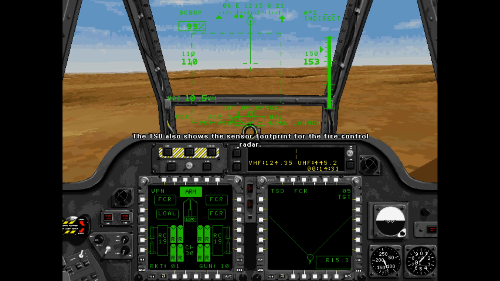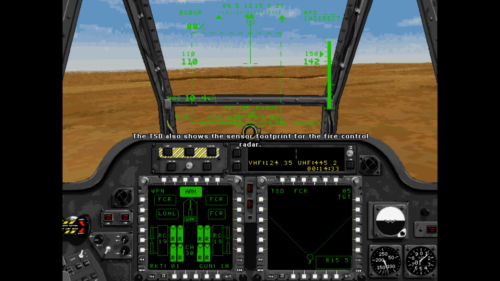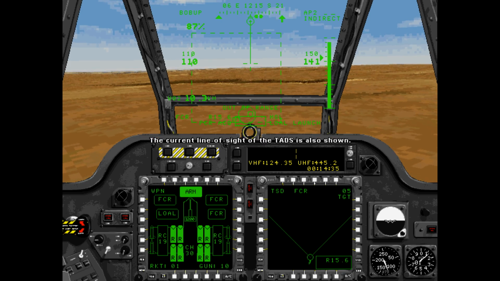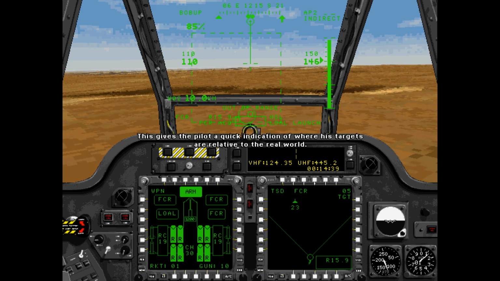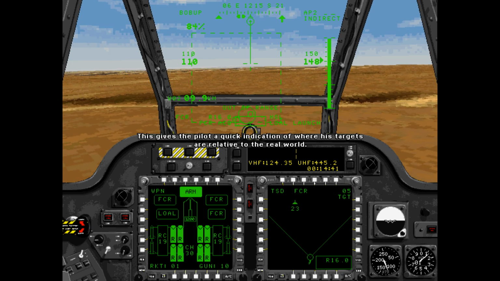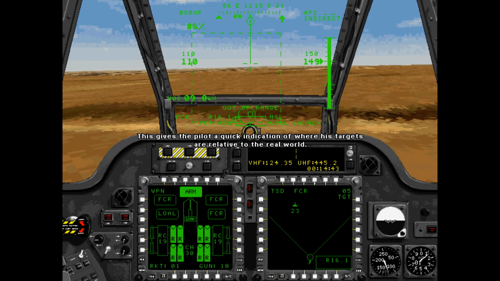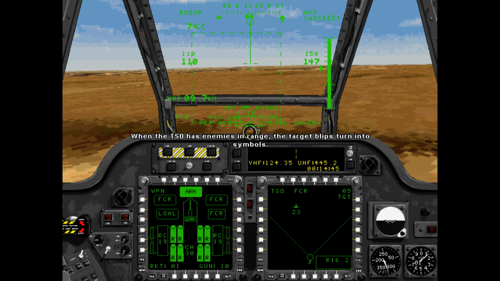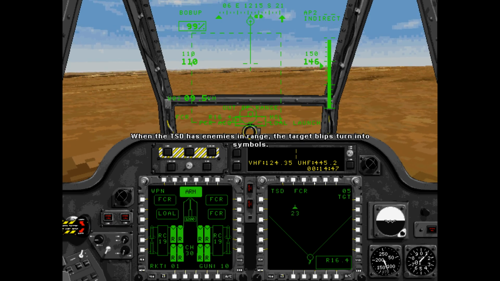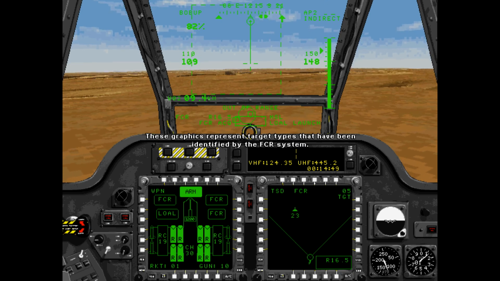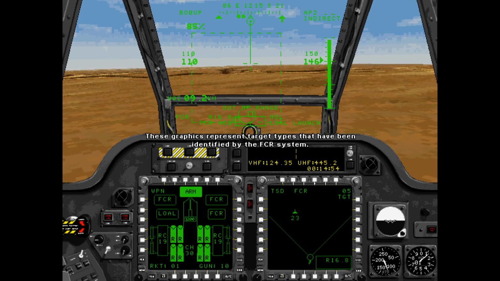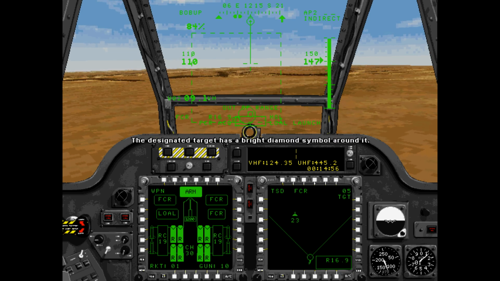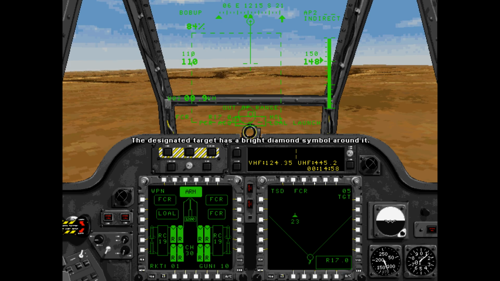The TSD also shows the sensor footprint for the fire control radar. The current line of sight of the TADS is also shown. This gives the pilot a quick indication of where his targets are relative to the real world. When the TSD has enemies in range, the target blips turn into symbols. These graphics represent target types that have been identified by the FCR system. The designated target has a bright diamond symbol around it.